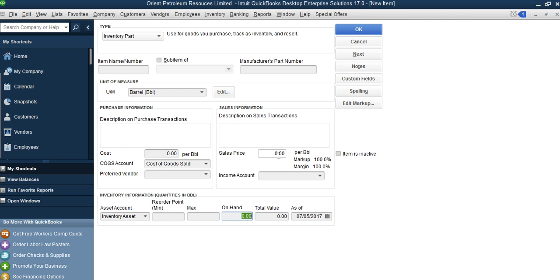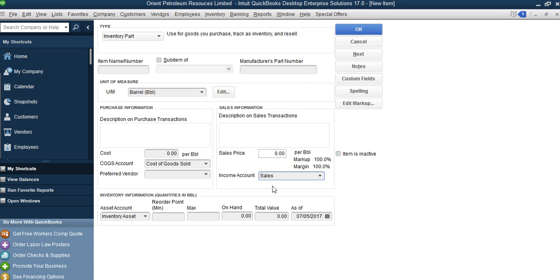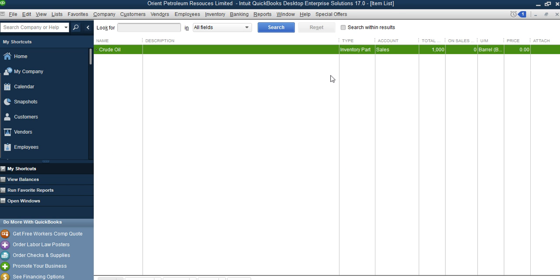Now, sale price: if your sales price is fixed, you write it. But if it's not fixed, most times I advise businesses to leave it at zero. It's at the point of creating the invoice that you can enter the sale price, because you can sell at different prices. Then under the income section, you select your sales. Once you're done, you click save and close, so that anytime you go to invoice, it will pick it directly.